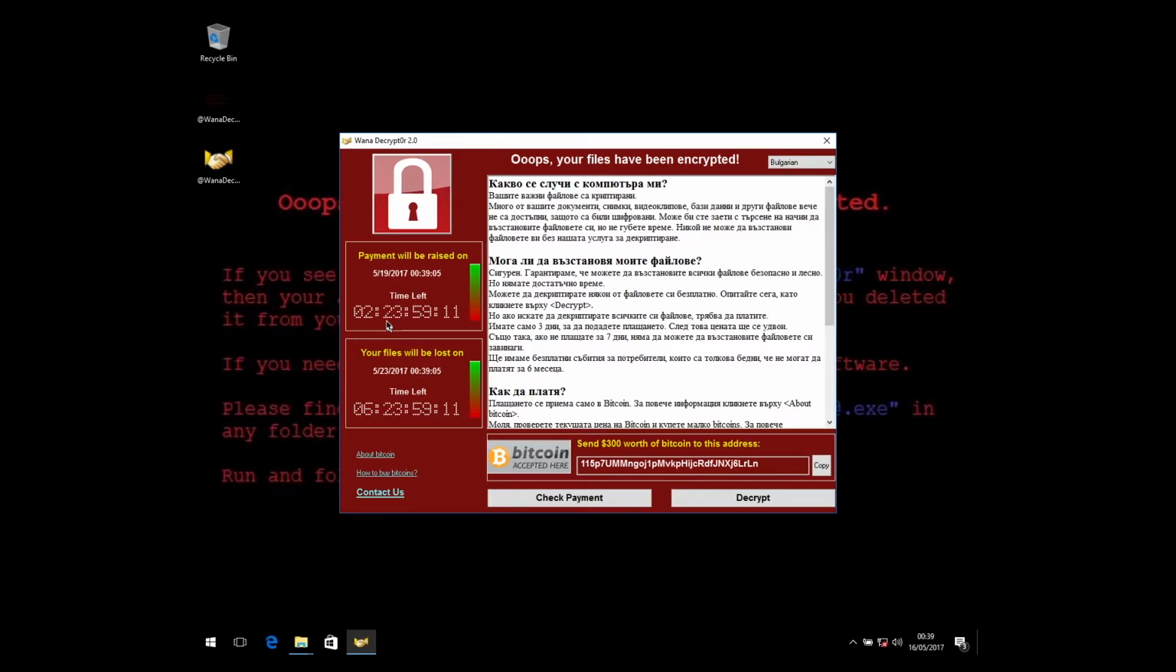Here we can see the timer showing how long we've got left before the ransom is doubled from $300 to $600. And we can also see a timer showing us exactly when that global ransomware encryption key is going to be deleted, and all of our files will be permanently inaccessible.